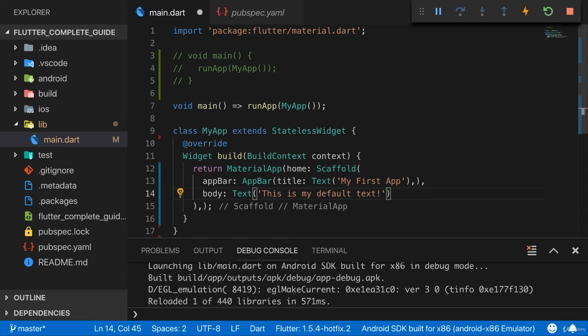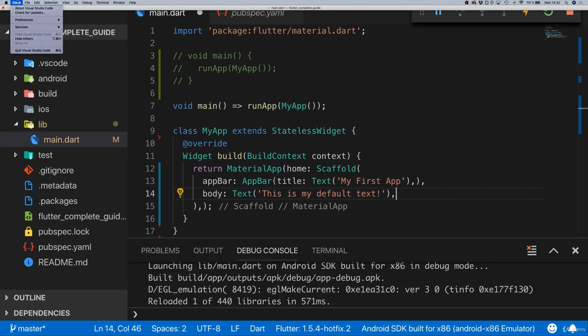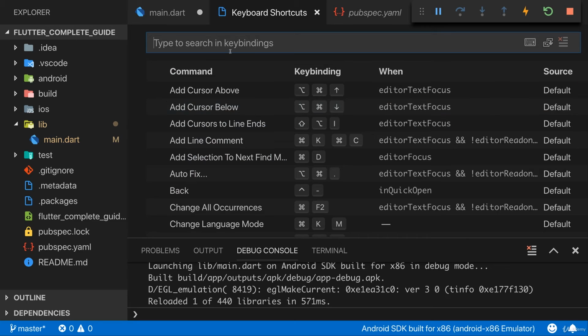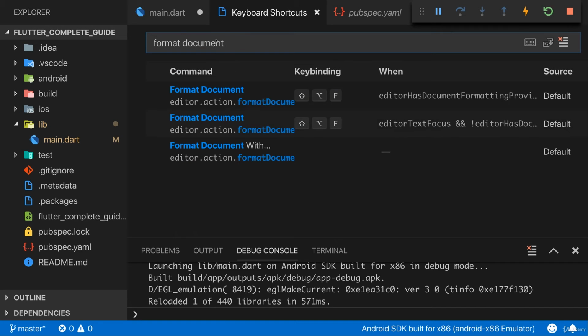Now, one recommendation I have here, always add a comma after closing parentheses, because this will allow you to auto-format this in a very readable way. That's just a feature the Flutter extension for Visual Studio Code and also for Android Studio offers. You can format your document with a certain key binding, and you can find that if you go to Keyboard Shortcuts, and there you search for Format Document in Visual Studio Code. Then you should find a key binding, which you can also change if you're not happy with the default.